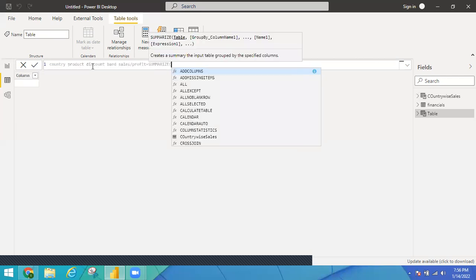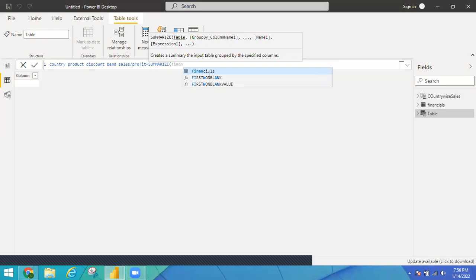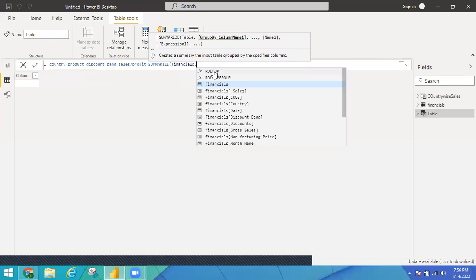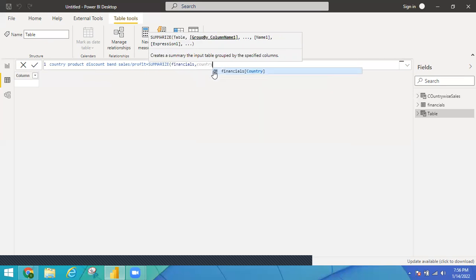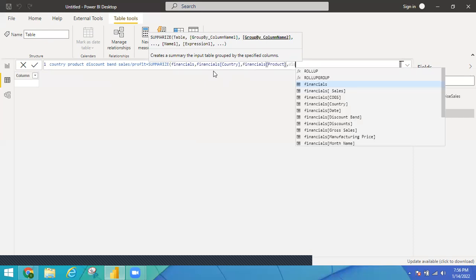The input table is the first parameter here. So in this case, my input table is financials, comma. Then we have to specify the multiple clauses. So first is country, comma, product. So as many clauses as you have for group by, you have to specify it, comma separated.